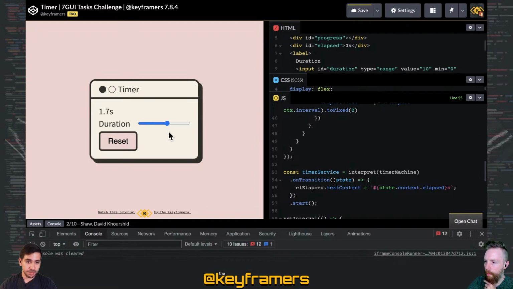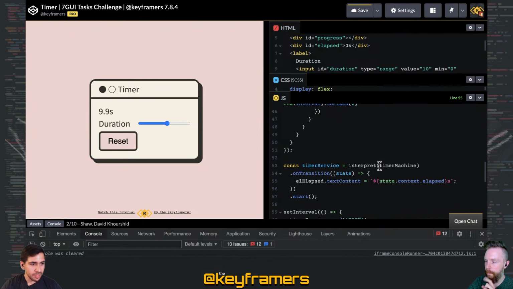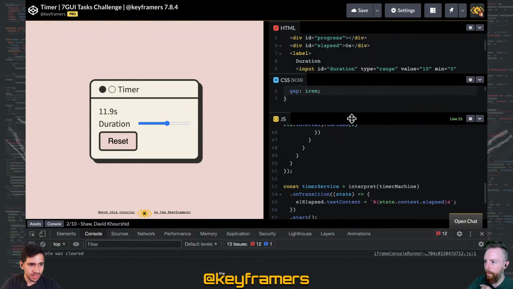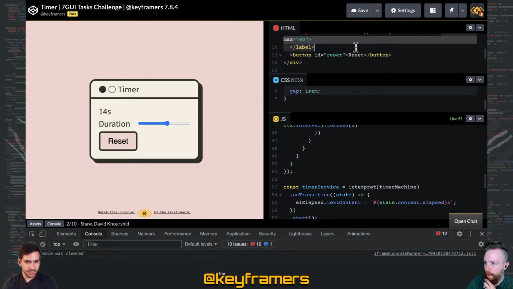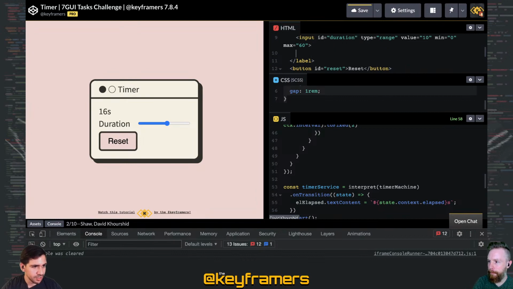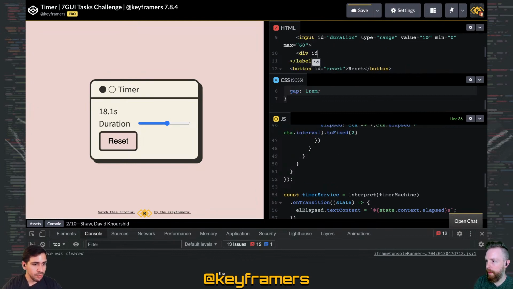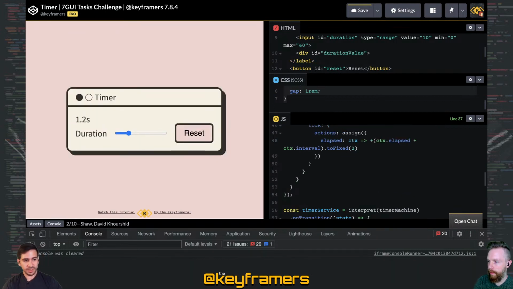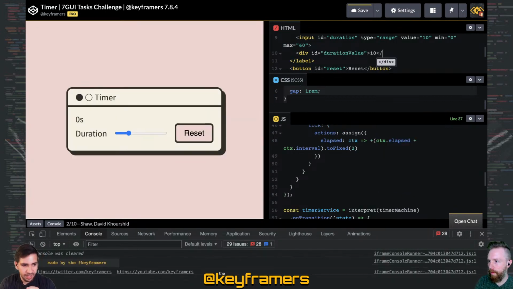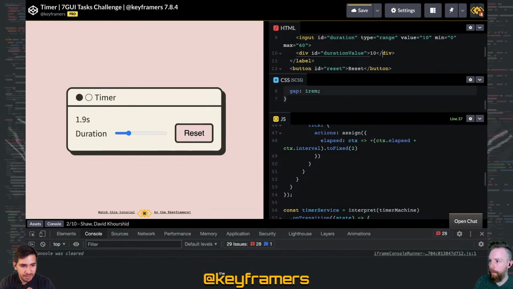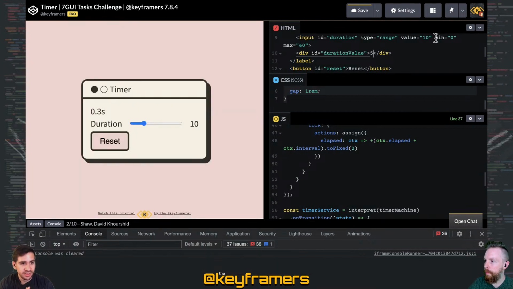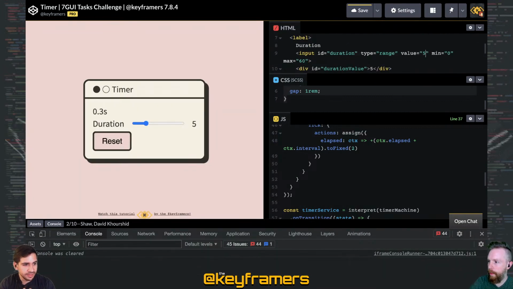But here's the problem. The duration is greater than the elapsed, but right now, and maybe we could show this in the HTML or something, we're in the paused state. So how did we get to the paused state? Because we allowed elapsed to be greater than the duration. So we want to say that we should always go to running when elapsed is less than the duration. And if you want to do that, feel free.